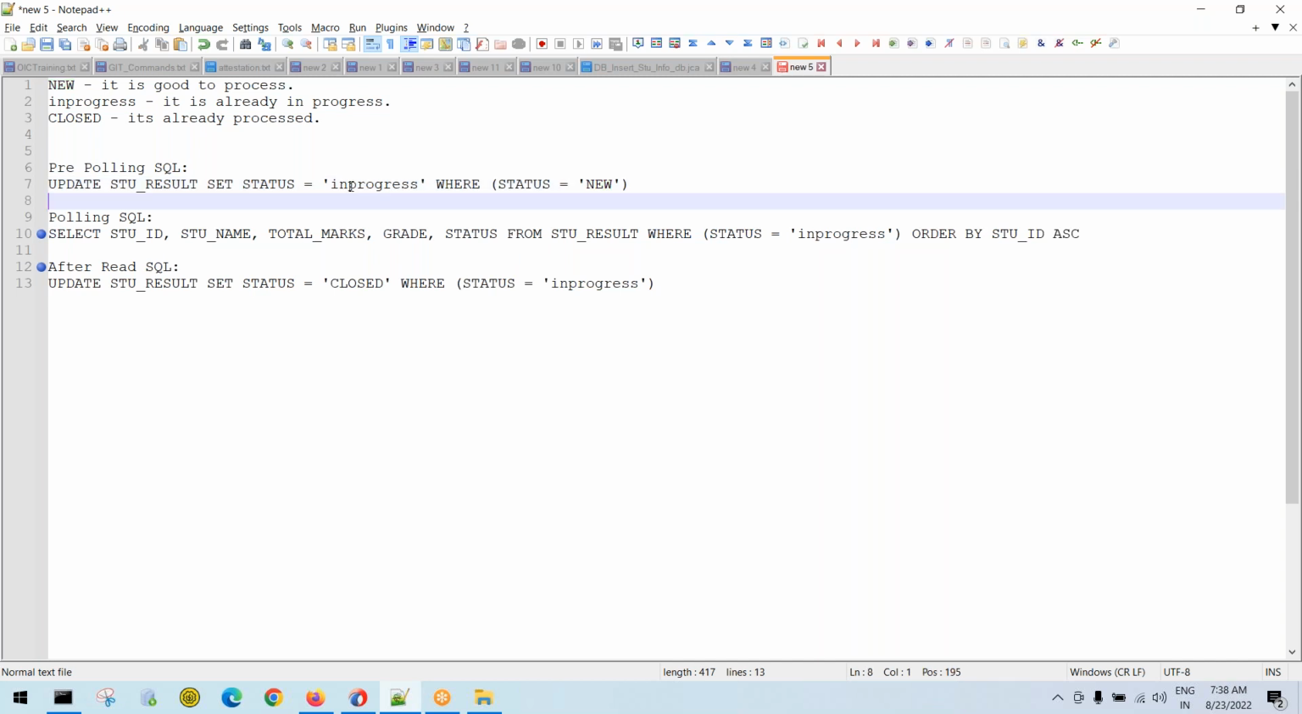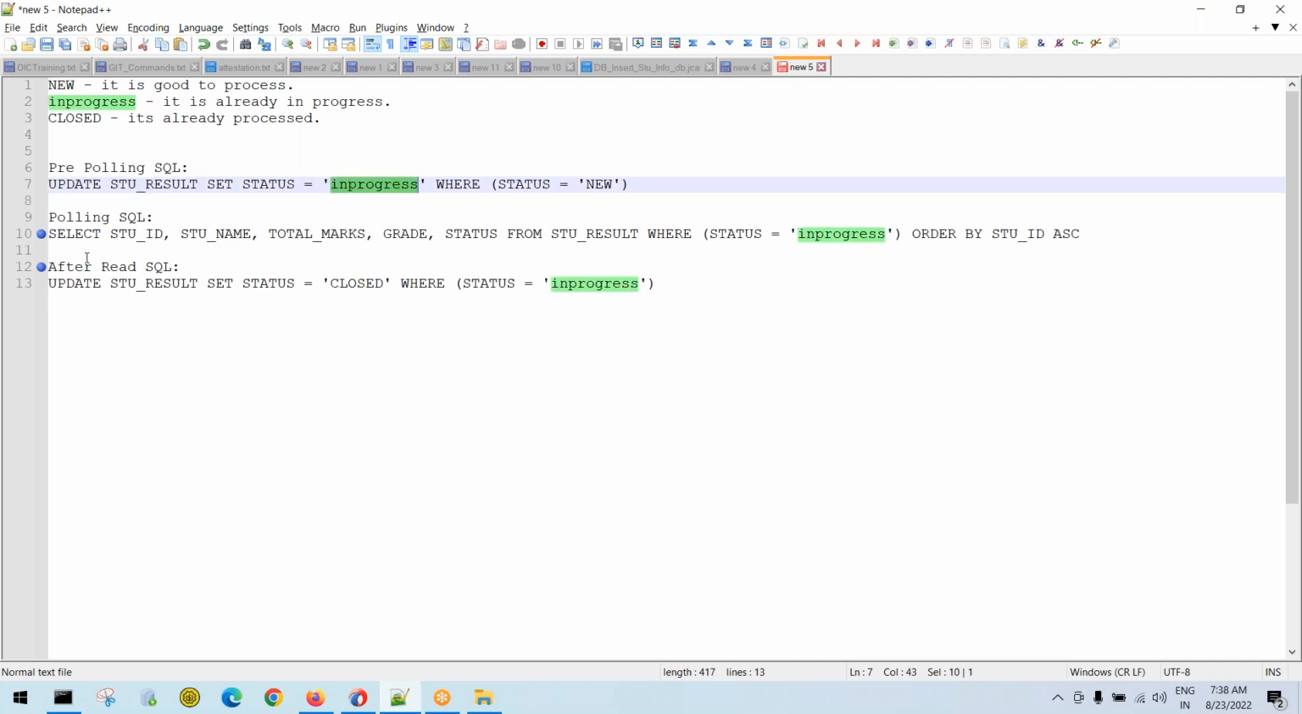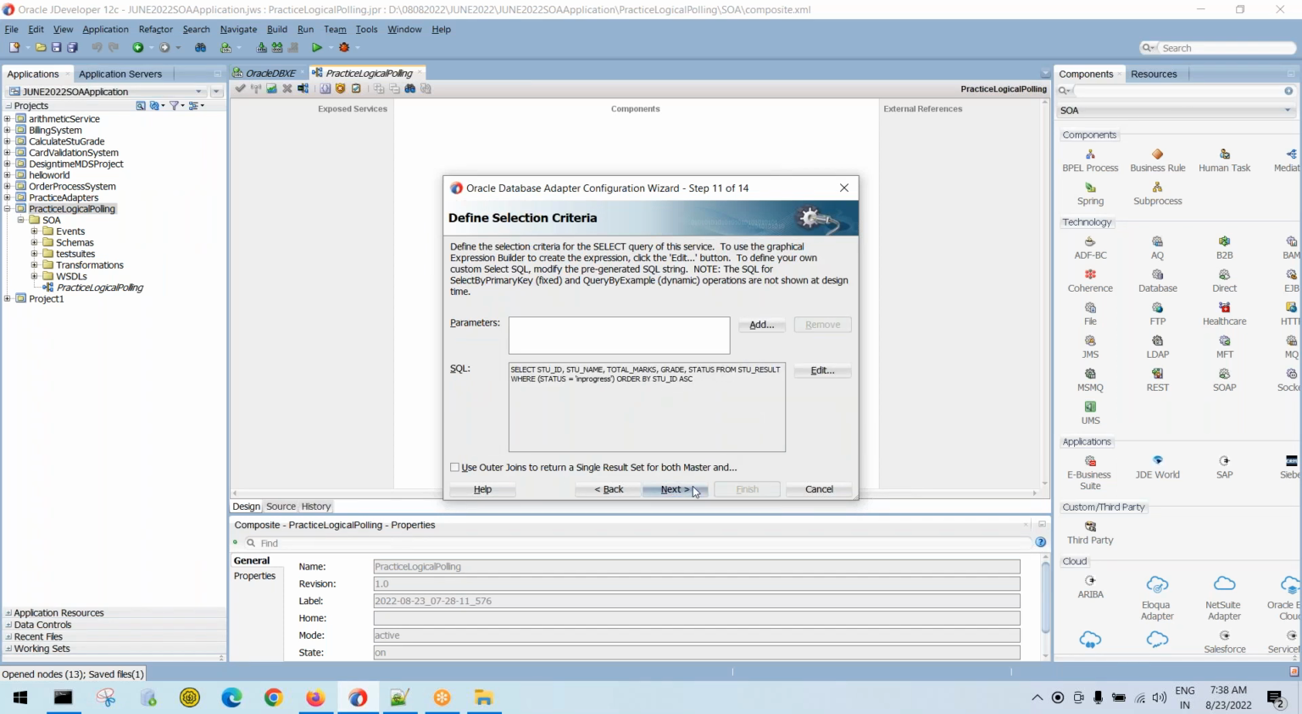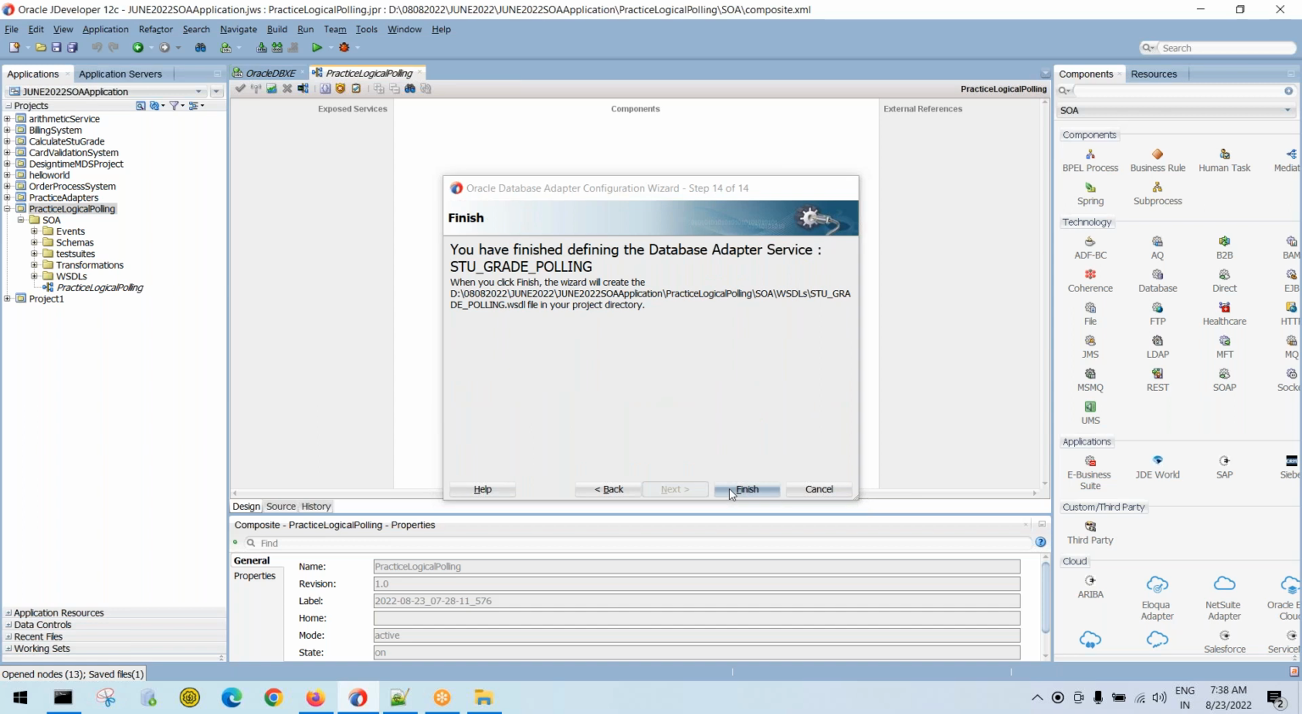New status changed as in progress, and then read the data. It's a select statement. Read the data where the status is in progress, and then after the read, you need to update. There is no delete operation here. You need to update in progress as closed. In progress as closed. Okay. This is the action that will be performed by your DBAdapter. Click next. Next, finish. Done.